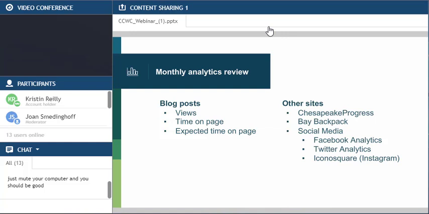And then, as I mentioned, for social media, we use Facebook Analytics, which is a service Facebook provides, and Twitter Analytics, which Twitter provides, to track those two accounts. And then we use Iconosquare to track our Instagram account.